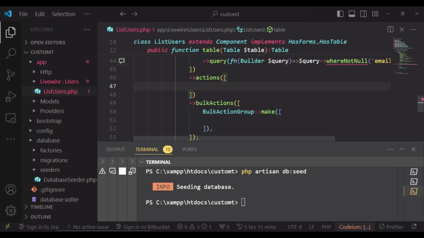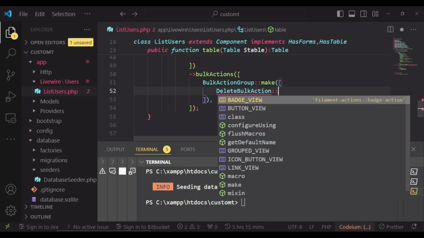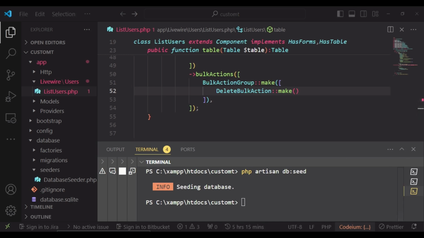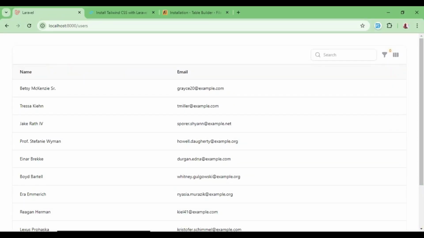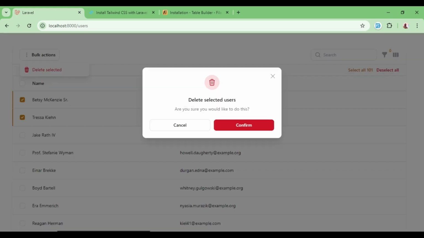I would also like to do something on bulk actions. For bulk actions, we can pass in the delete bulk action that way. And if we go back to our table and refresh, now we can select some of the users here. So if I select two of them and attempt to delete them, we'll be asked if we want to delete.